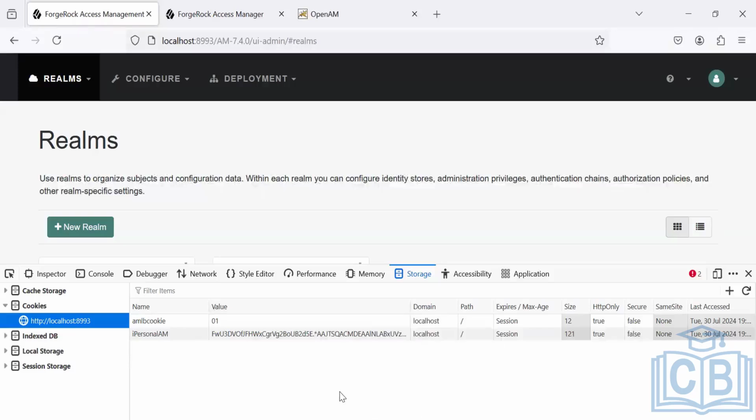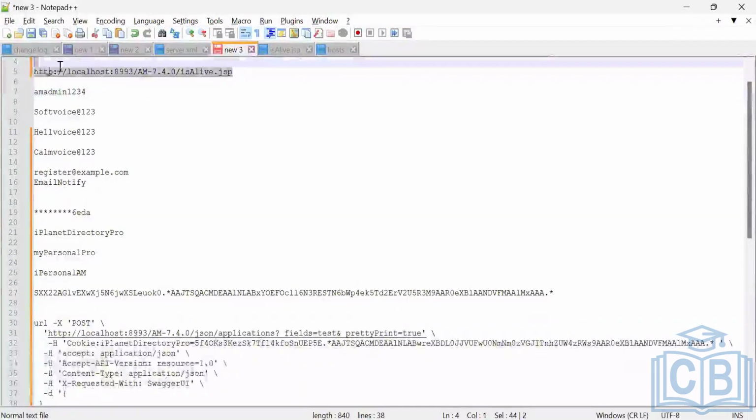And one more thing. Yesterday I was also telling you how you can check whether your AM services are alive, working through a JSP. This is one of those pages: isAlive.jsp.